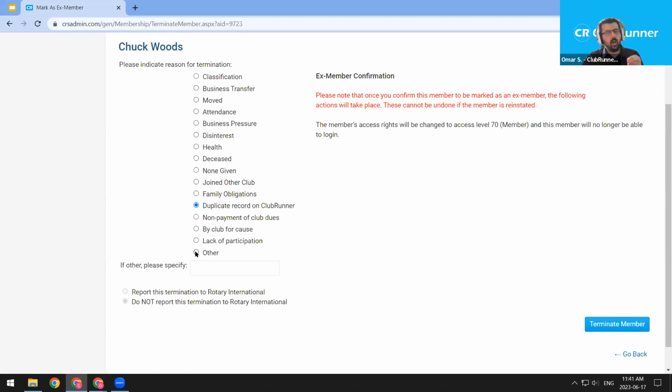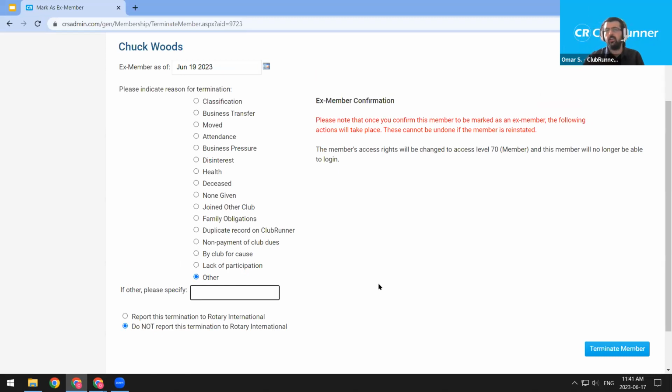I do want to mention this other option, and if other, please specify, is only available if the RI integration systems are off. Rotary requires a reason to be selected for the member terminations. So if you have the RI integration systems on, you wouldn't be able to choose other and enter a custom reason. Rotary requires a reason. So you would only see these options. You wouldn't be able to select other.